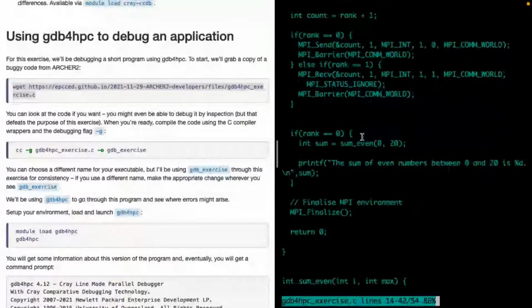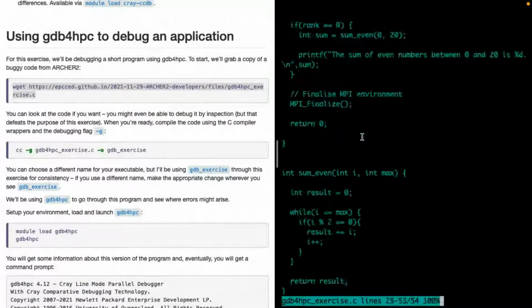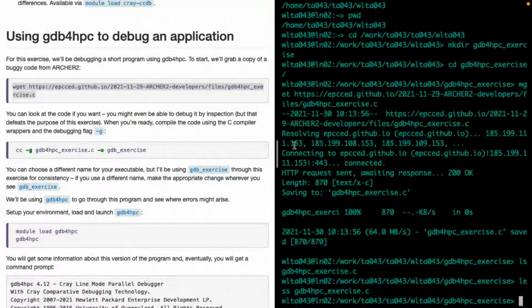So we're going to build this. There are some problems in it. We're going to find them and fix them with GDB for HPC. So yes, you might be able to see just by looking at it what the issues are. They're fairly obvious, but we're going to try and track them down with GDB for HPC.